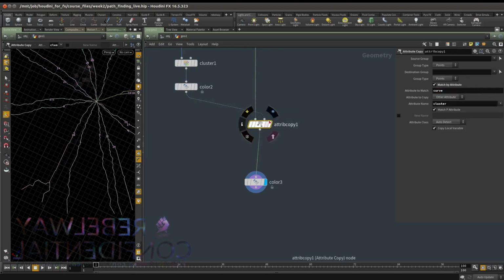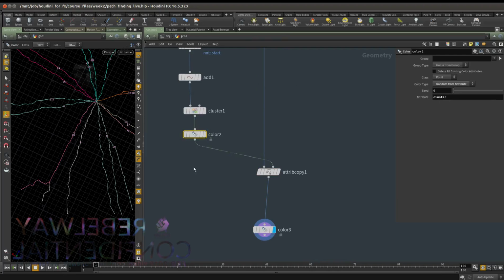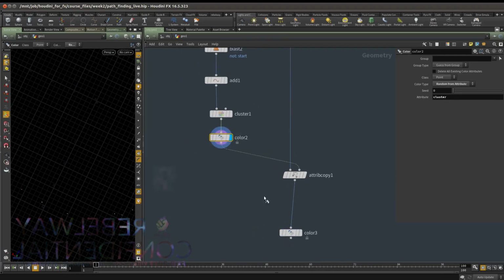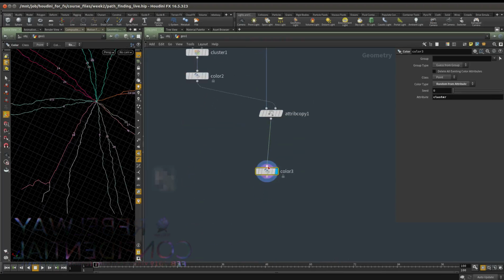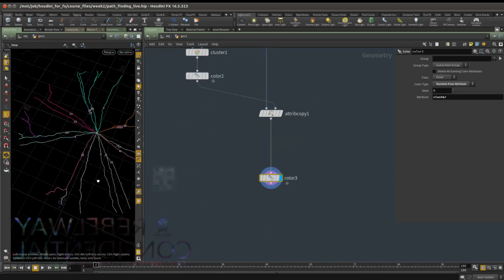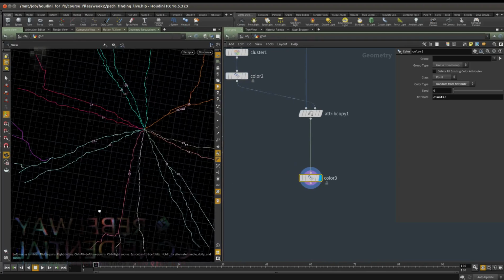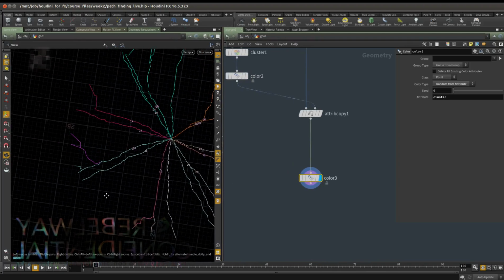And now the curve attribute, the cluster attribute from these points, from the root, we've copied that back to the curves. And now if we run the color generation based on the cluster, we get this, which is very, very cool.